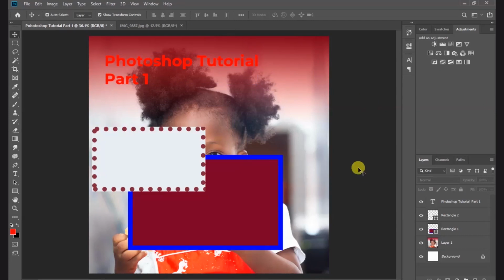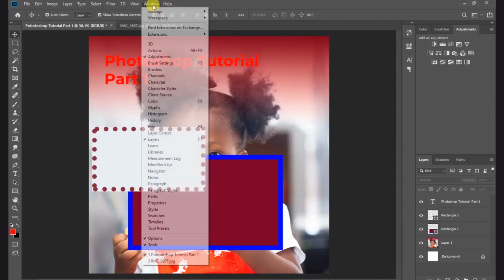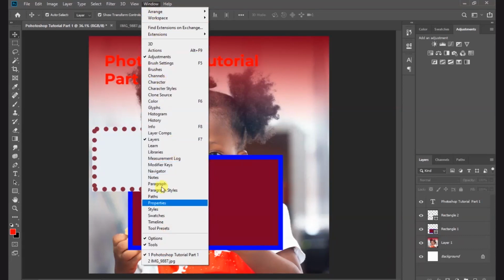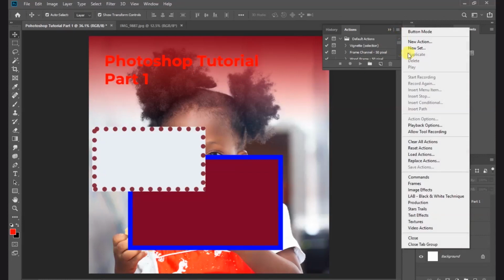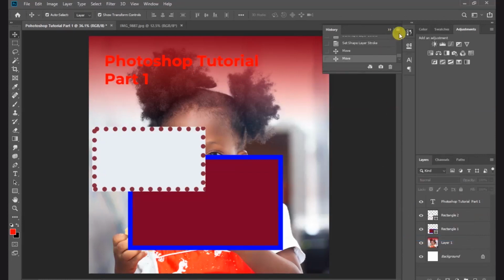So the panels are actually many in Photoshop, but all of them can be found here. When you come to window, all these are the panels. So the ones selected are the ones we have here. So you can see we have the adjustment, it is right here. We have the layers, options, tool, they are all here. So for example, if I want to add the action panel, I will just click on it, then it appears here. If I don't want, then I come to close, then it will leave.